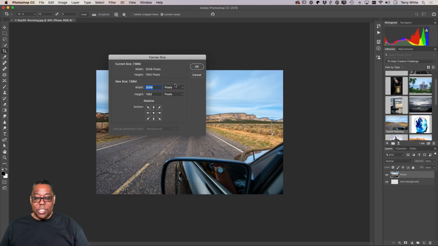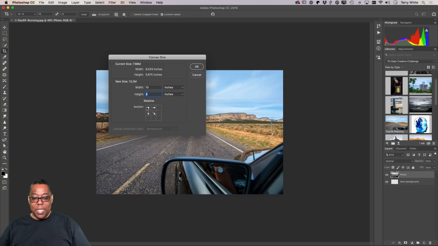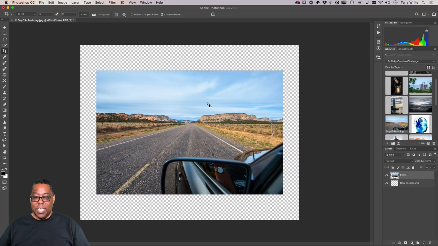So let's do that. Let's change this to inches. Let's be exactly what we want. We want it to be 10 inches by 8, and we want it to add the space from the center out. You can specify add it from the upper left corner down or wherever you want to position your photo. So I want to keep my photo in the center and make this canvas now 8 by 10 or 10 by 8. So now when I click OK, it's going to do this. It's going to give me that extra space around my photo.